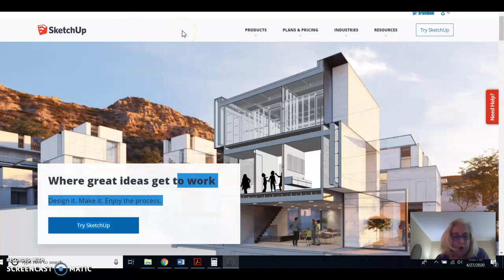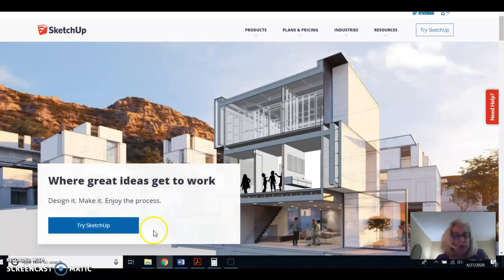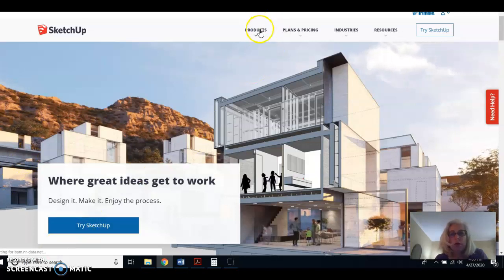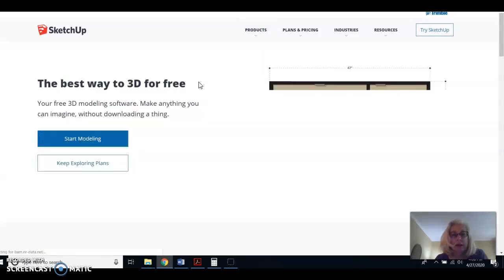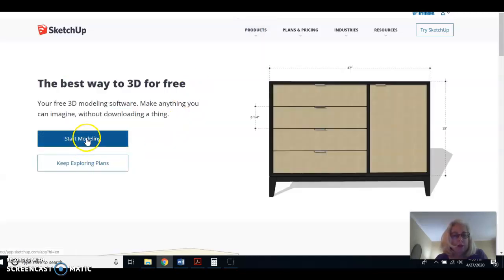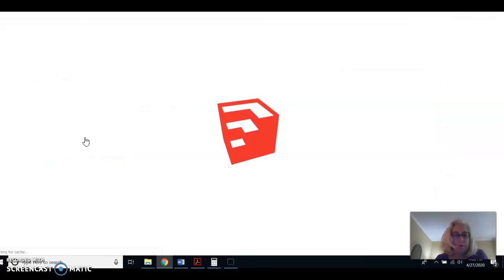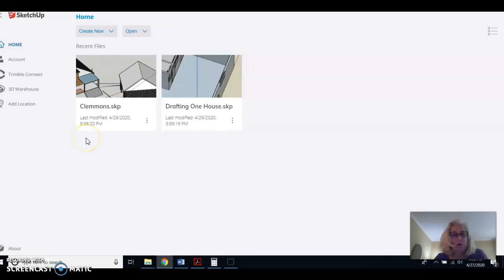Hi everyone, we are going to start drawing a house in SketchUp today. So open SketchUp, go to Products, SketchUp Pro, Start Modeling. While you're waiting for SketchUp to open, let's create new.